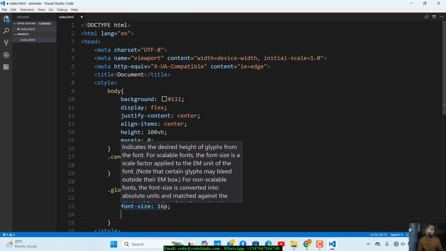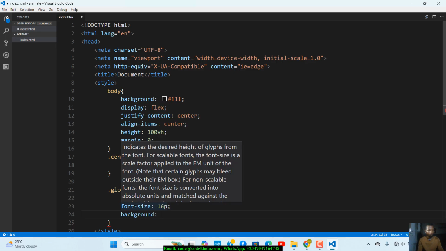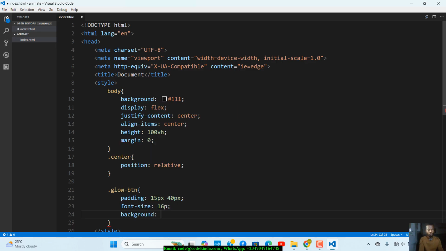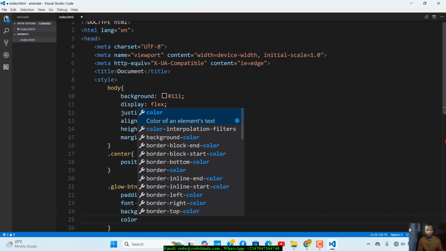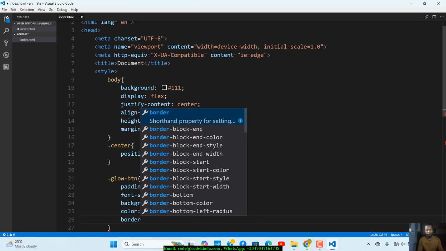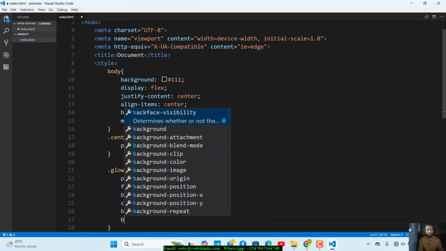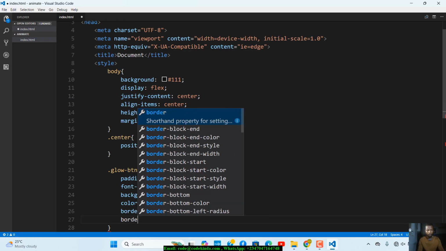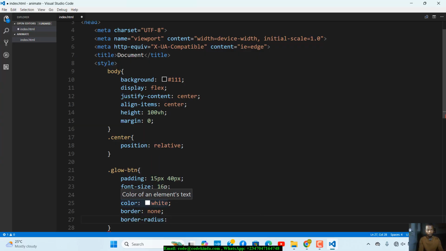And after that, we'll set the background. I want to set the background to the same color we got above. After that, let's set the color of the text to white. Then we set the border to none. And we're going to set the border radius to 8 pixels.